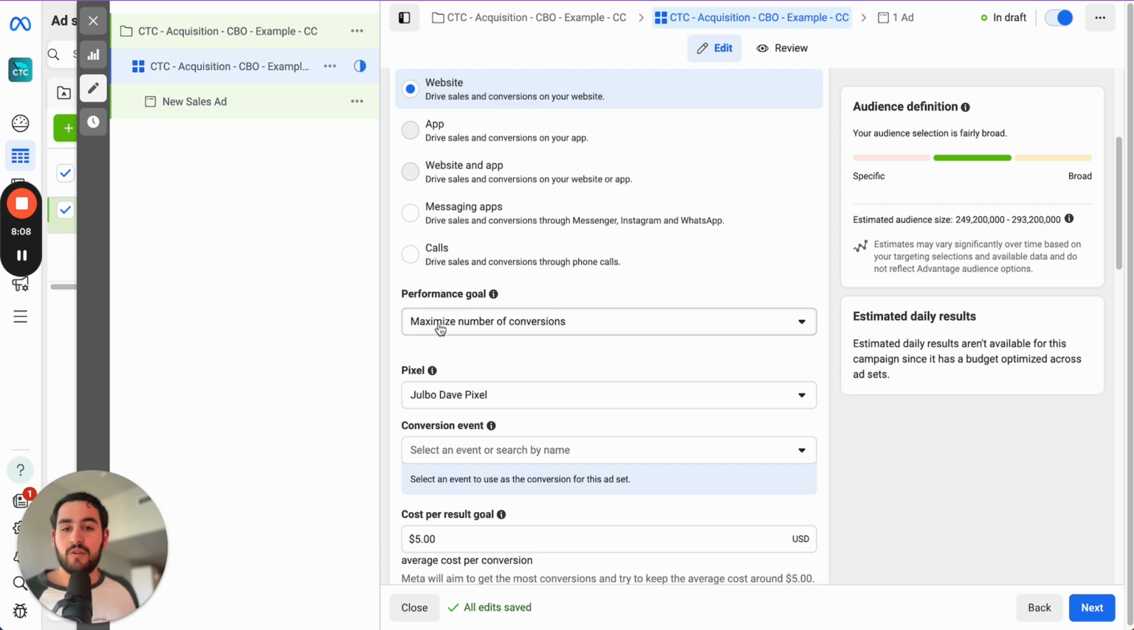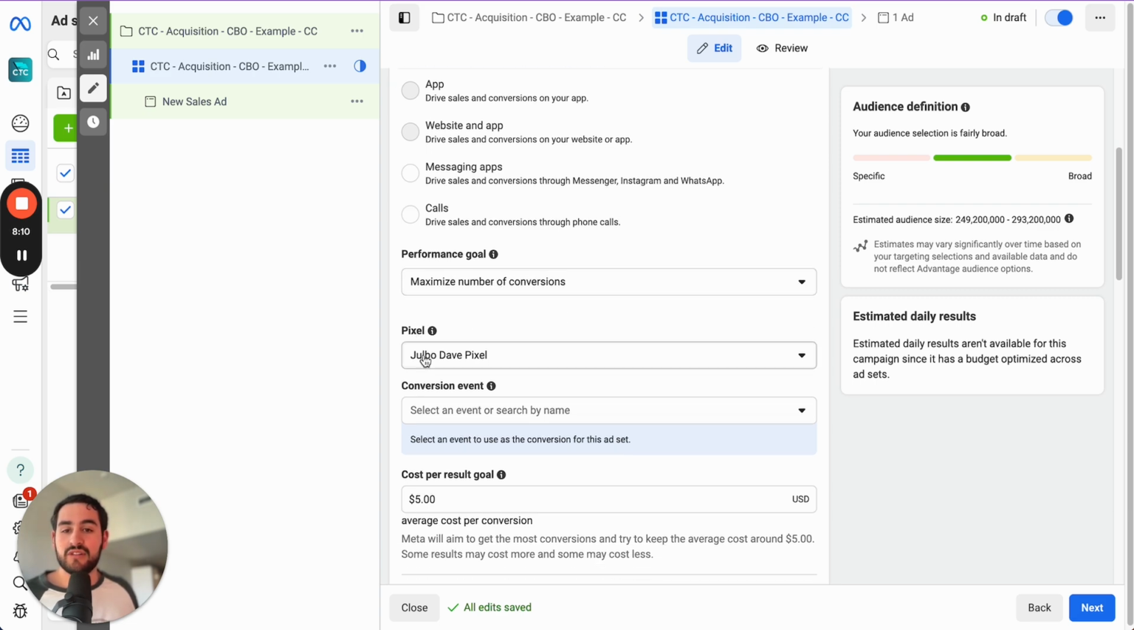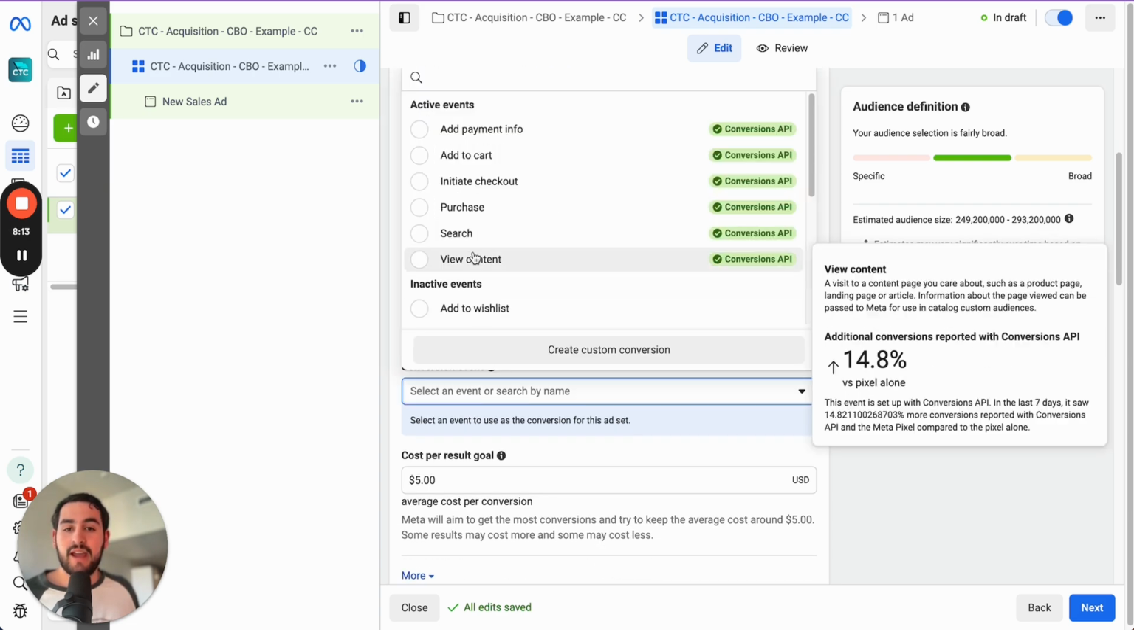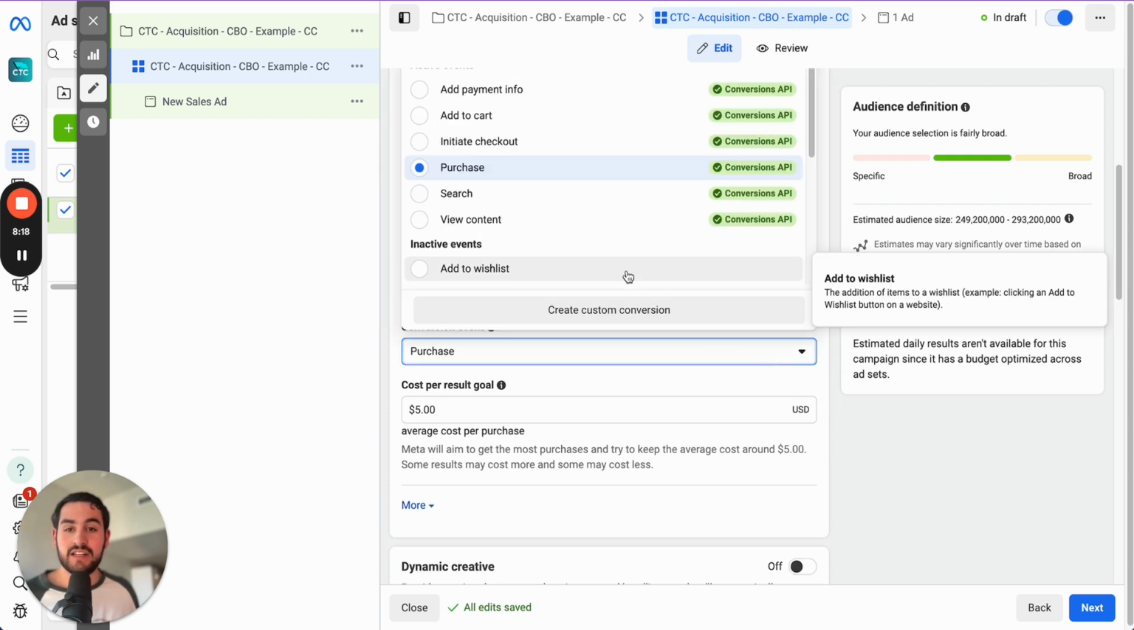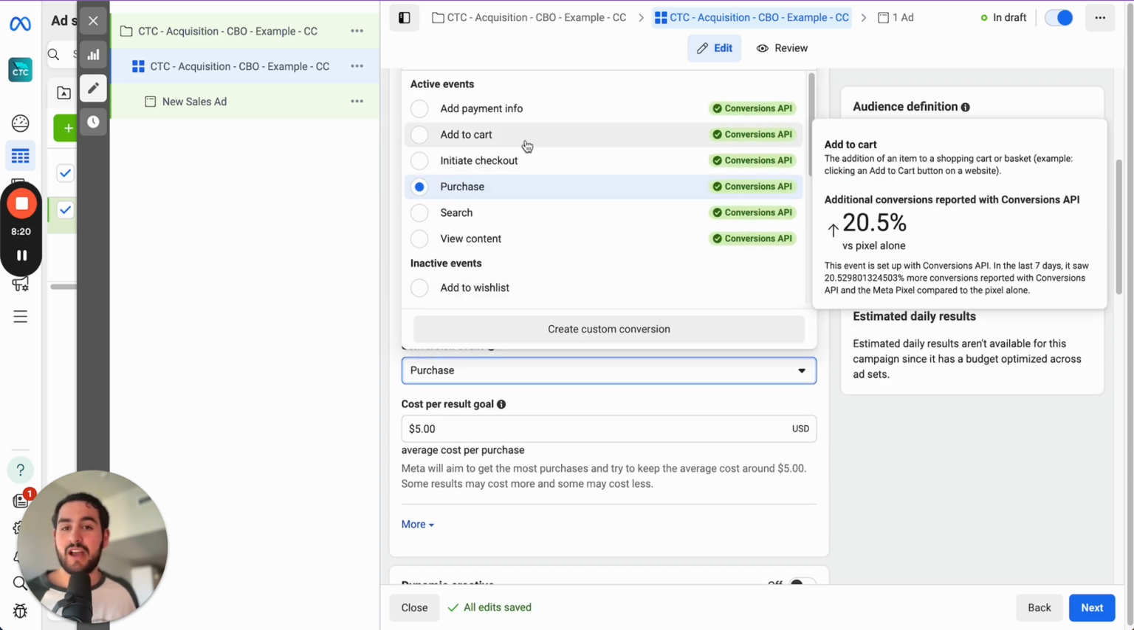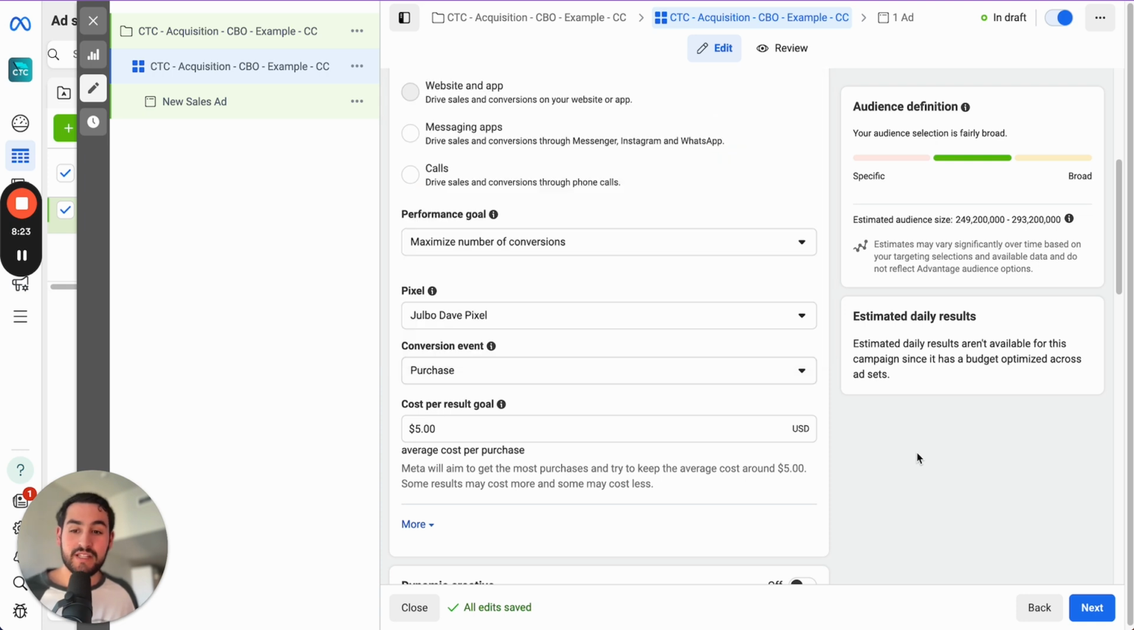Next, make sure your performance goal is maximize number of conversions. Make sure you're selecting the proper pixel, and make sure that you are selecting a purchase conversion event. That's super important. Honestly, never optimize for initiate checkout, add to cart, or anything else. If you're an e-commerce brand looking to acquire purchasers, there's no reason you should ever optimize for anything else.